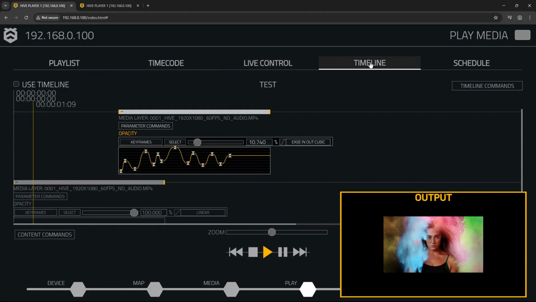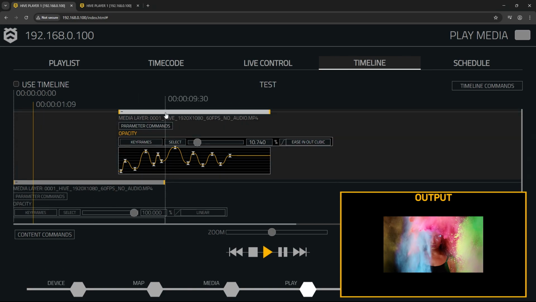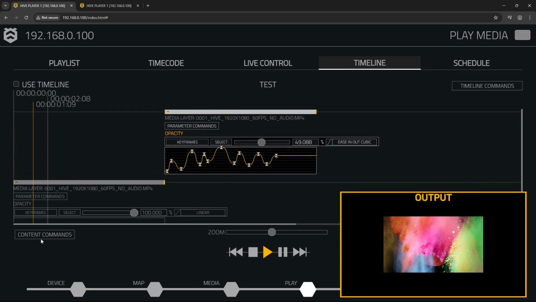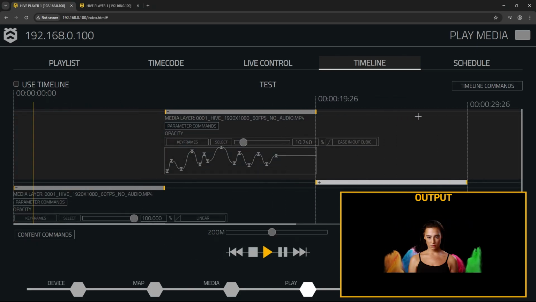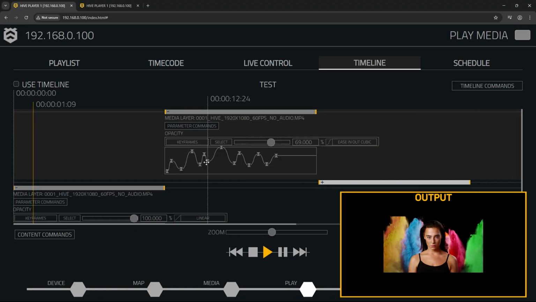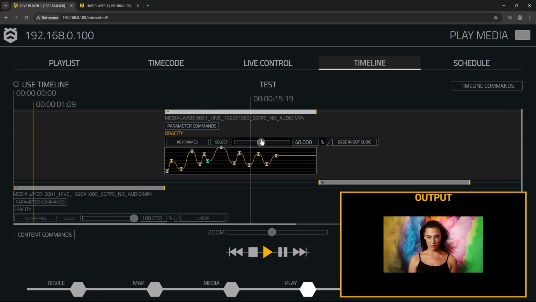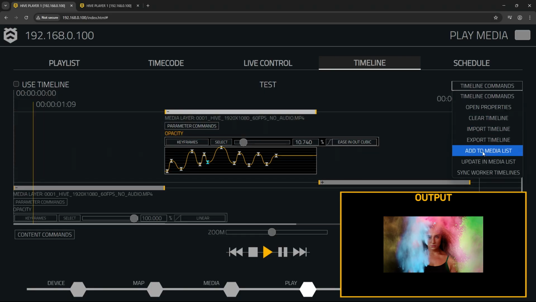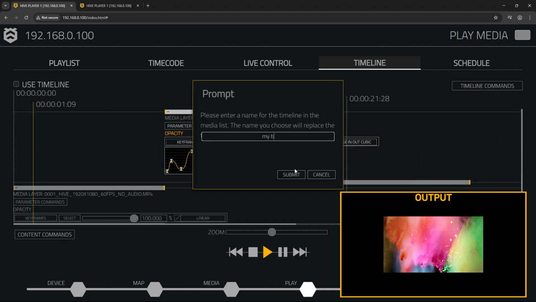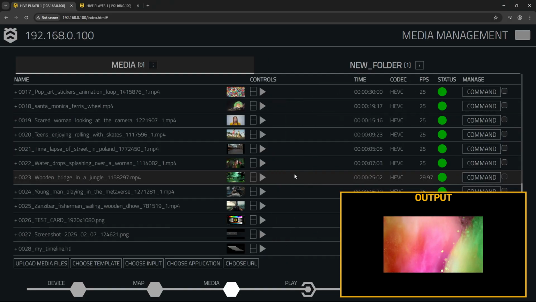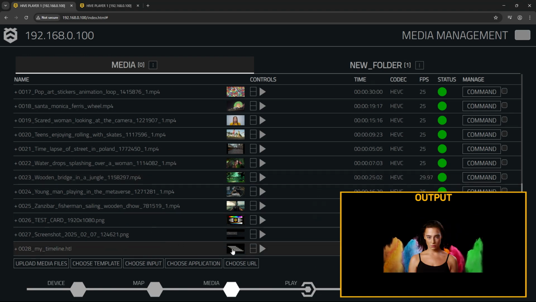Then we have the timeline. The timeline is a keyframeable timeline. It allows us to add files. And then, if required, we can then keyframe certain parameters by adjusting the levels. And we can make sequences that can be reused. These timelines can then be added to the media list, like so. And then they can be used as if they were just media.